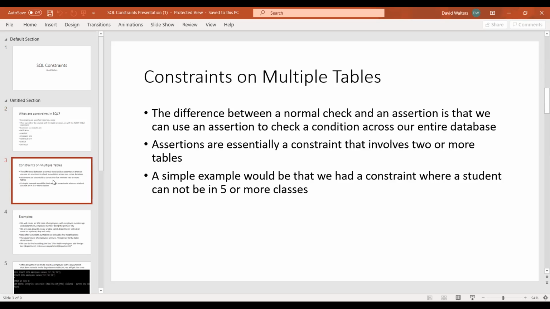So the main difference between what I'm going to go over with the multiple constraints called assertions and normal checks is that assertions can basically check a condition across an entire database, whereas obviously a normal check just goes off one variable within your table. So they need to involve at least two or more tables to be considered an assertion.